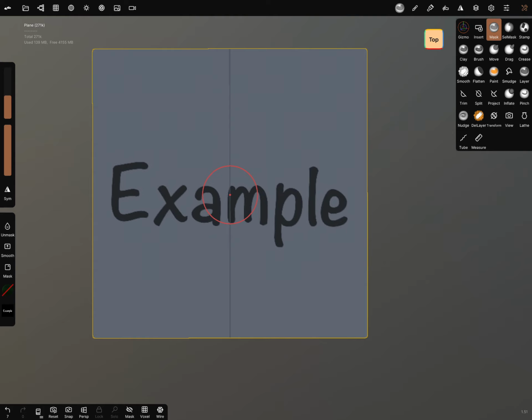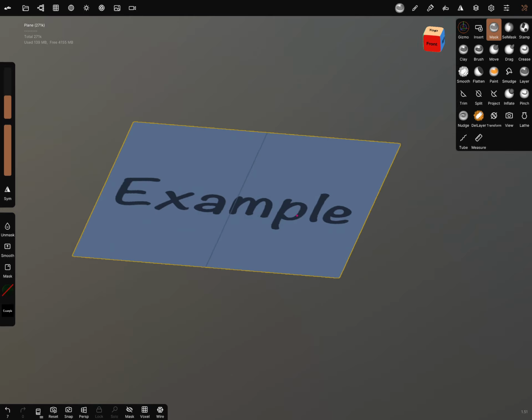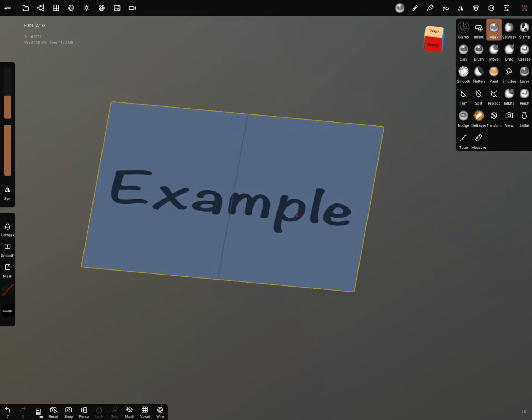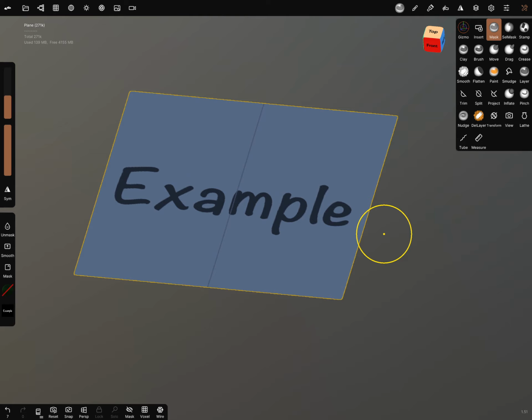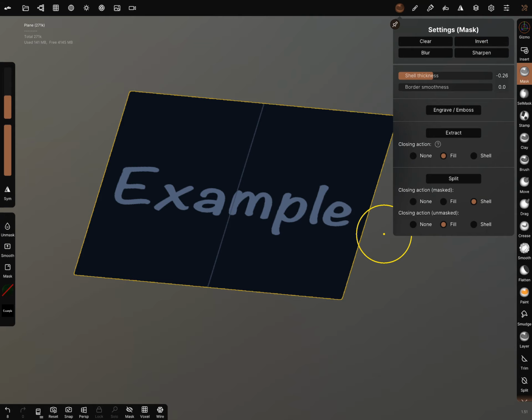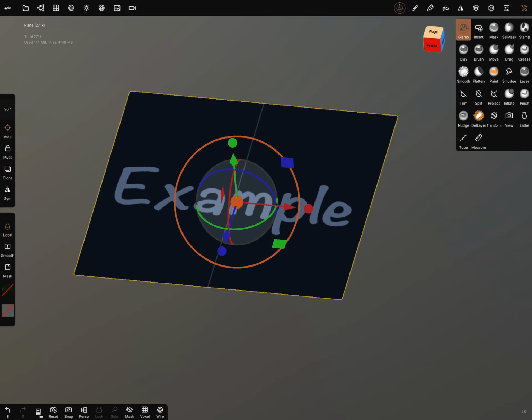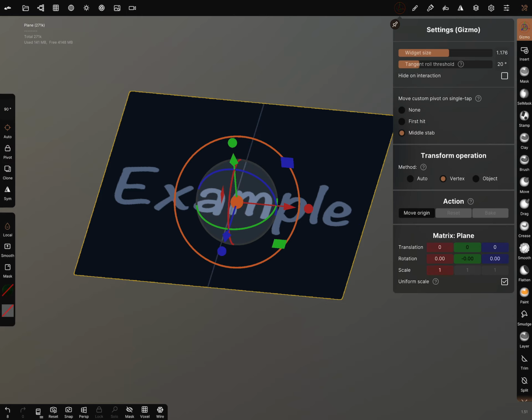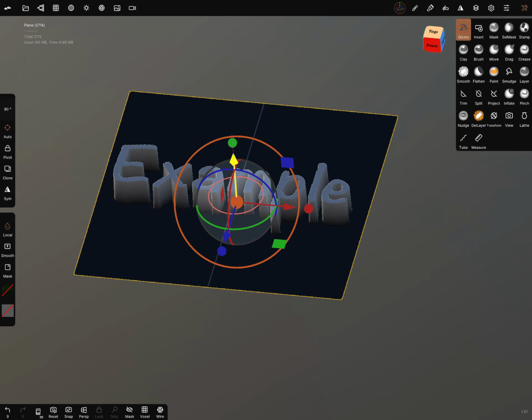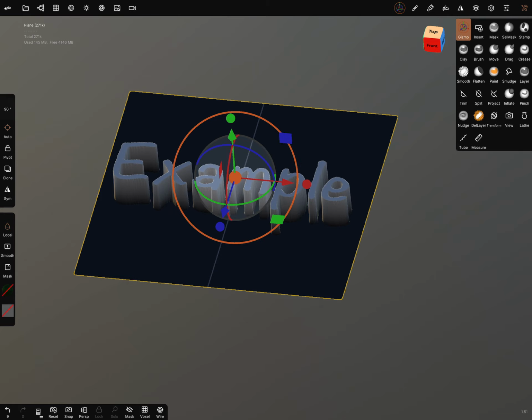You can make your own tests. When you got this, you can change your mask, invert it, and then you can go to the gizmo. In the gizmo settings, look, transform operation is vertex, not object, vertex. And then you can drag the word out. You can scale it.